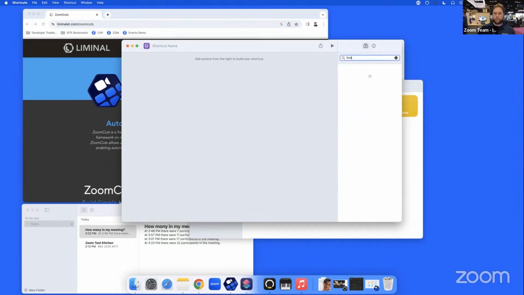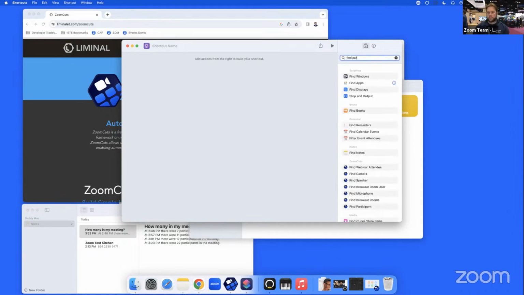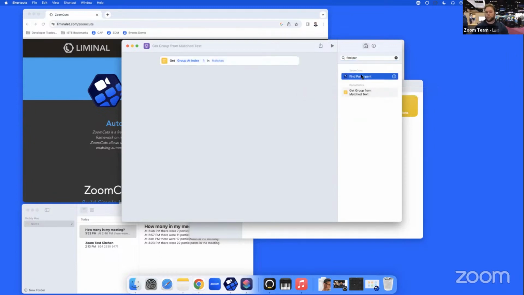The first thing I'm going to do is find the participants. Find participants is something you're going to use very often. It's a way of getting the list of people in the meeting. So it's just like asking ZoomCuts, hey, who's here?